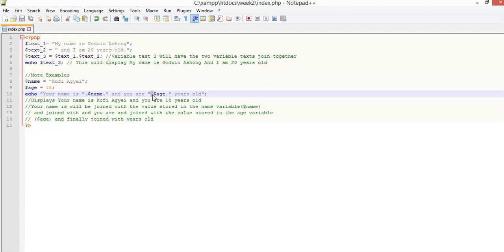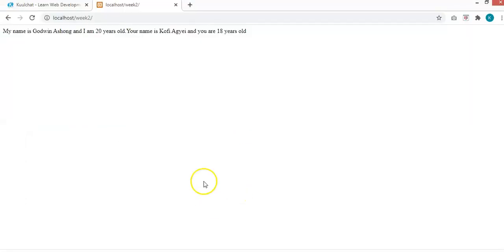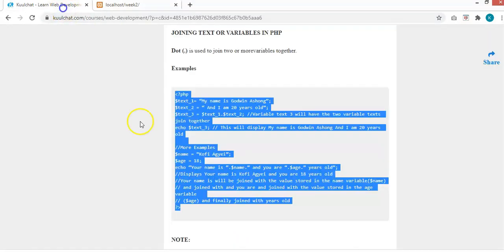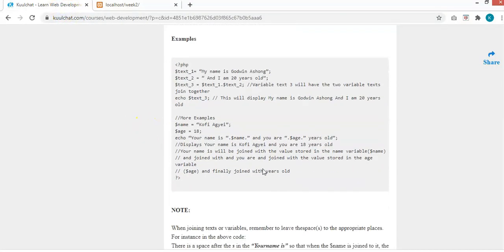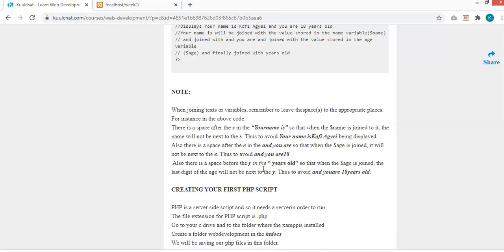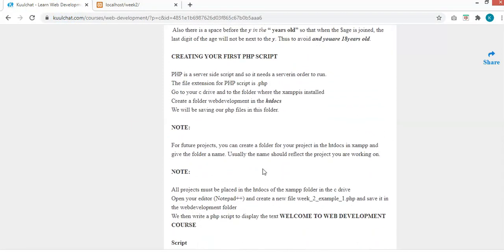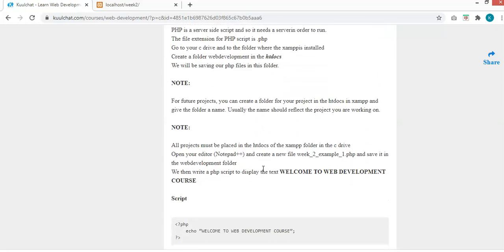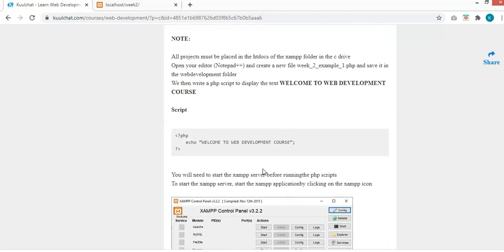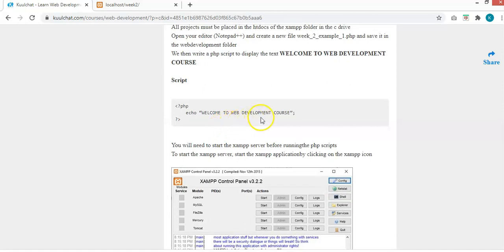I've already explained creating your first PHP script, so we've already done that. Okay, I'm going to jump. Welcome to Web Develop. This will display this text on the screen. Now you start your Apache server.